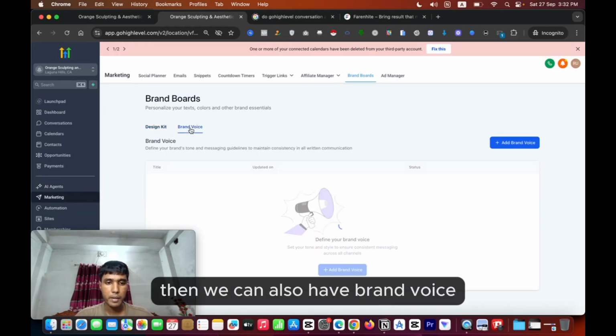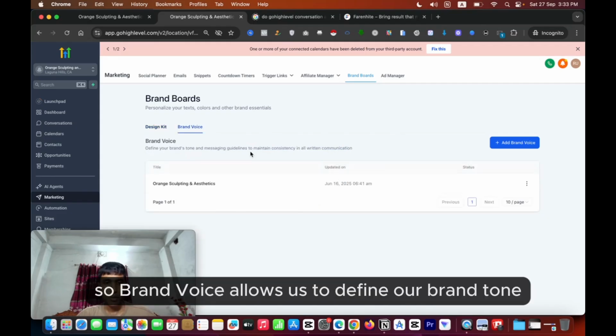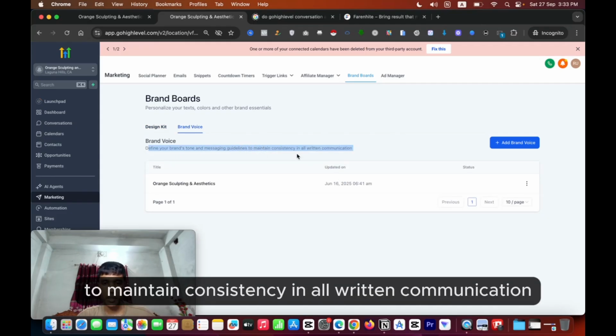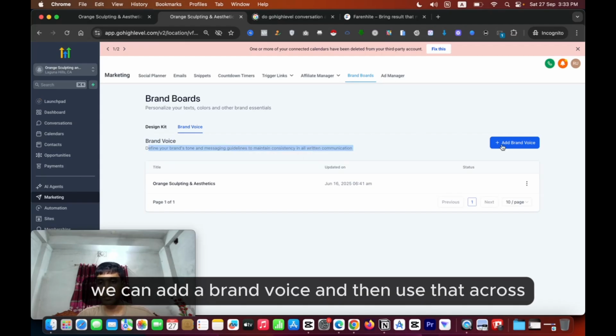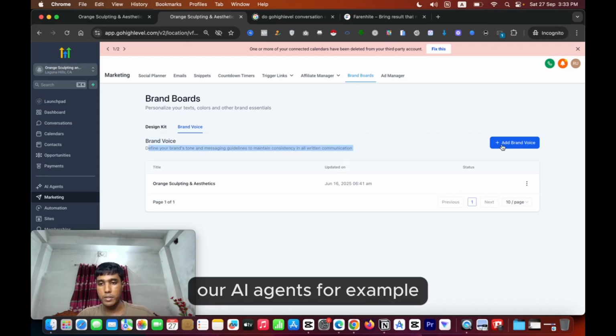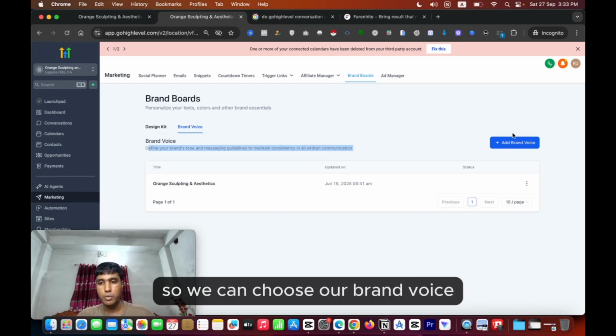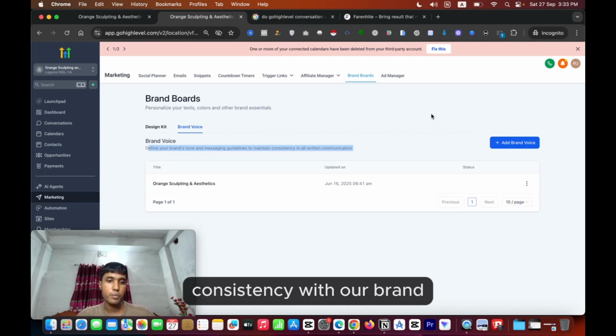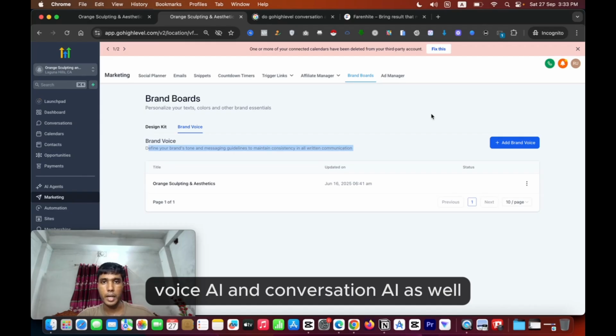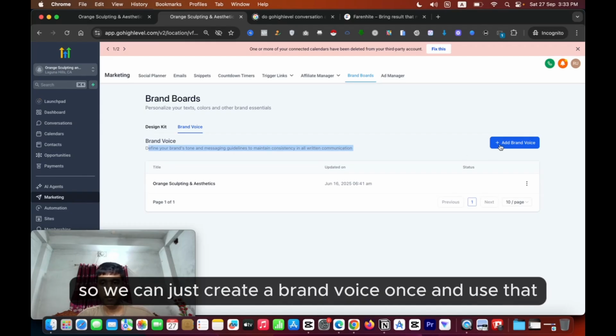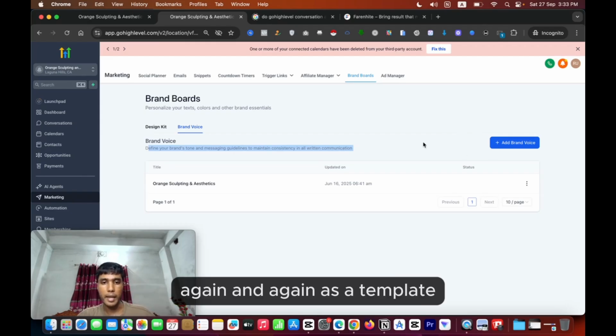Then we can also have brand voice. Let's go to brand voice. So brand voice allows us to define our brand's tone and messaging guidelines to maintain consistency in all written communication. We can add a brand voice and then use that across our AI agents. For example, whenever we are creating contents with Content AI, we can choose our brand voice so that our AI agents maintain consistency with our brand. And this is the same for voice AI and conversation AI as well. So we can just create a brand voice once and use that again and again as a template.